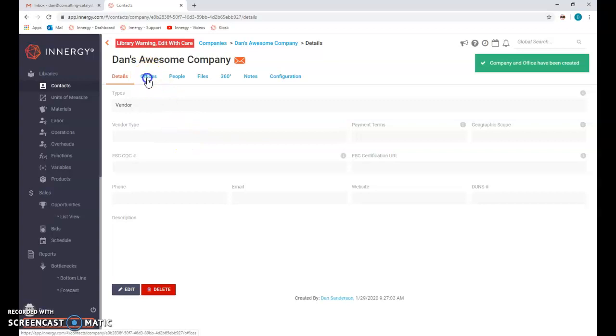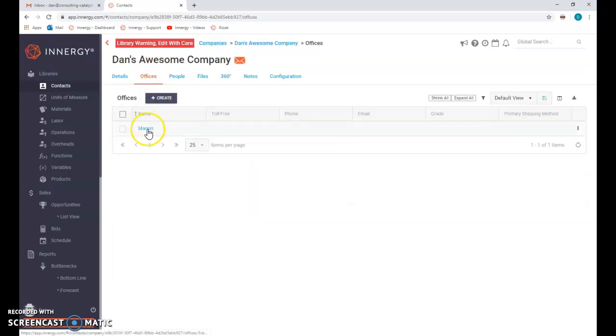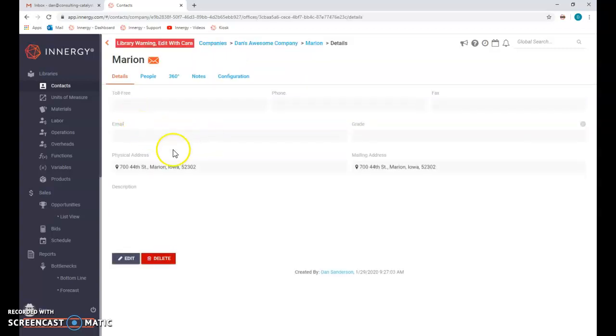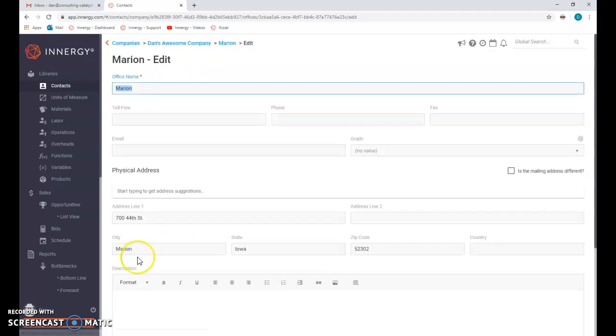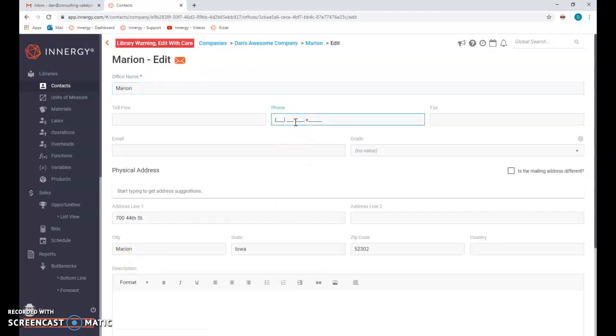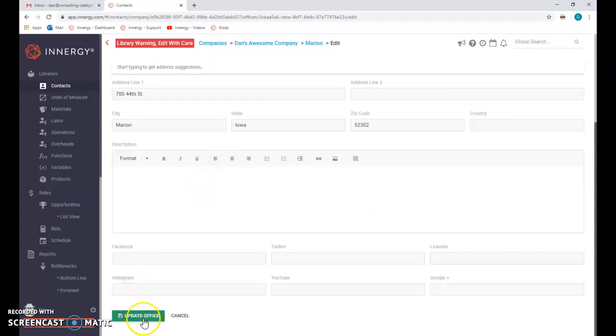We'll click on Offices. You'll be able to see that the Marion office now exists. And if I want to open that up, I typically will open that up, click on Edit, and I want to put in a phone number. So I'm going to put in my home phone number, my cell phone. And once I get my phone number in there, potentially an email, I'll go ahead and save or update office.